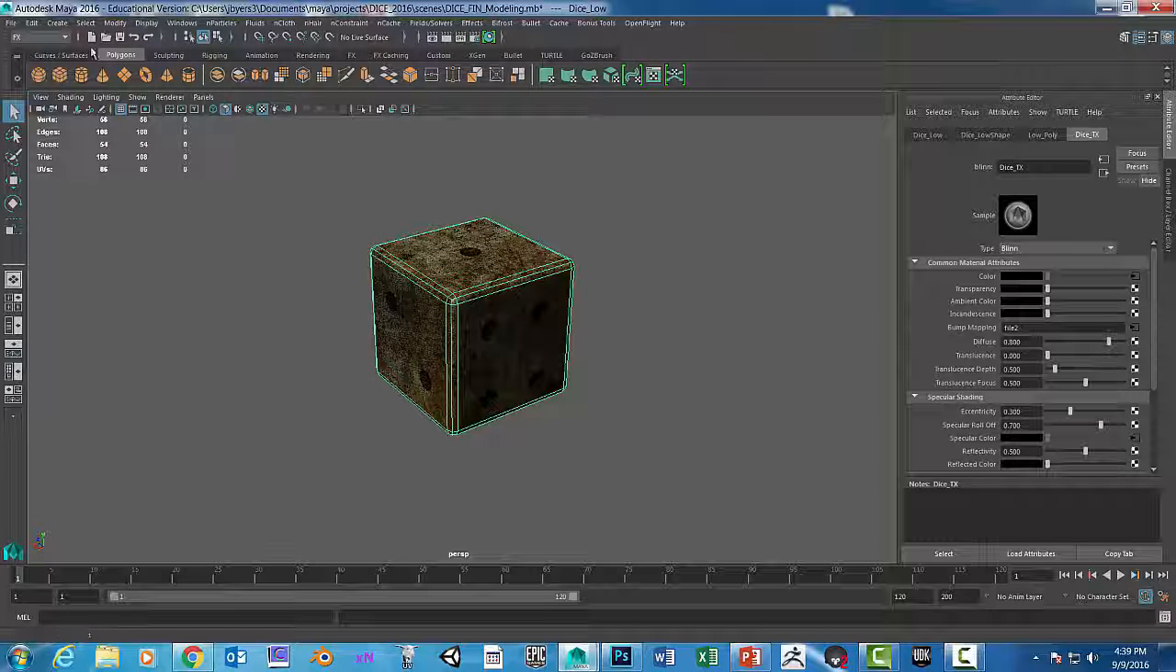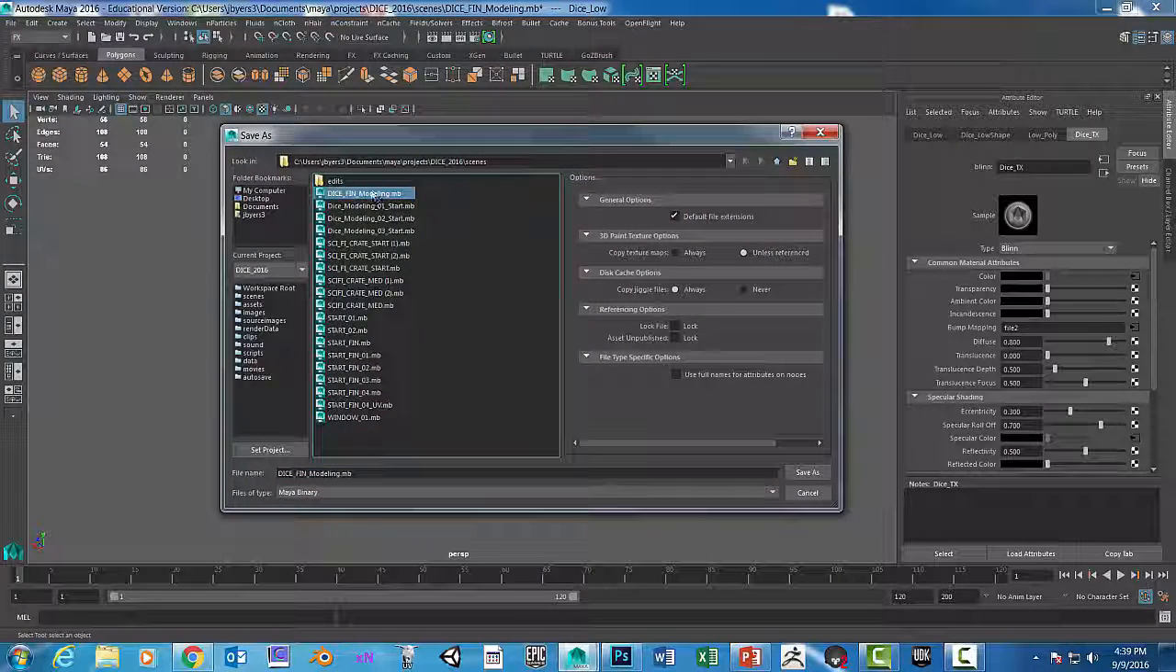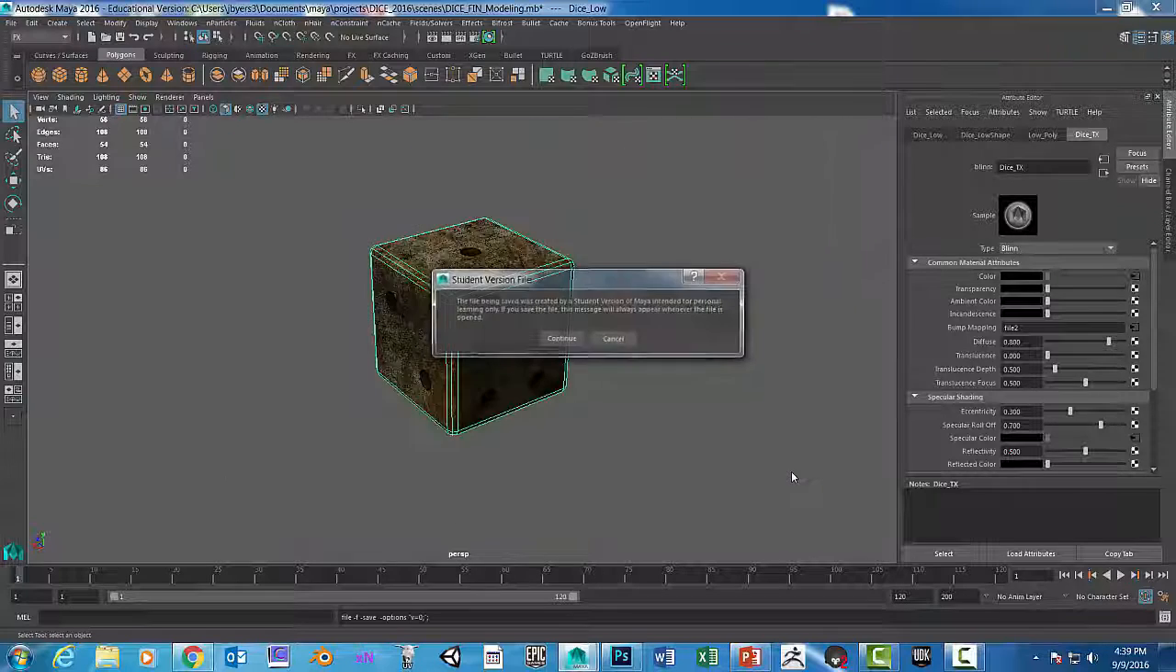So you can save your work. And we can finish, maybe type in finish texturing or something like that. There we go. Looks good. Alright, so save that.